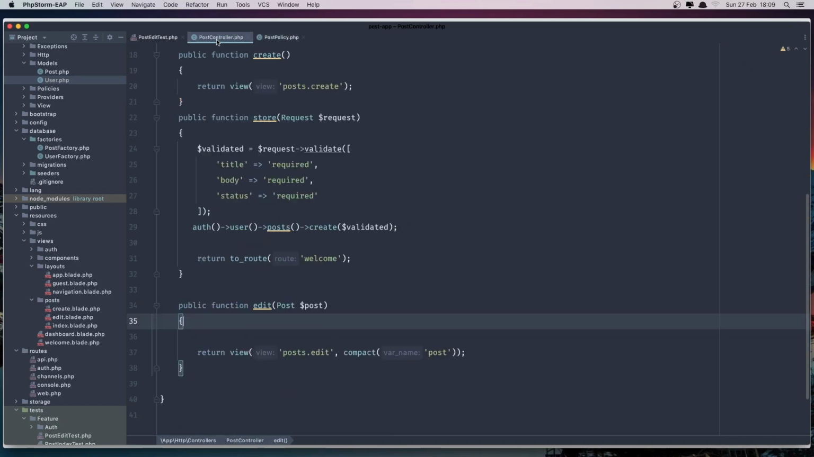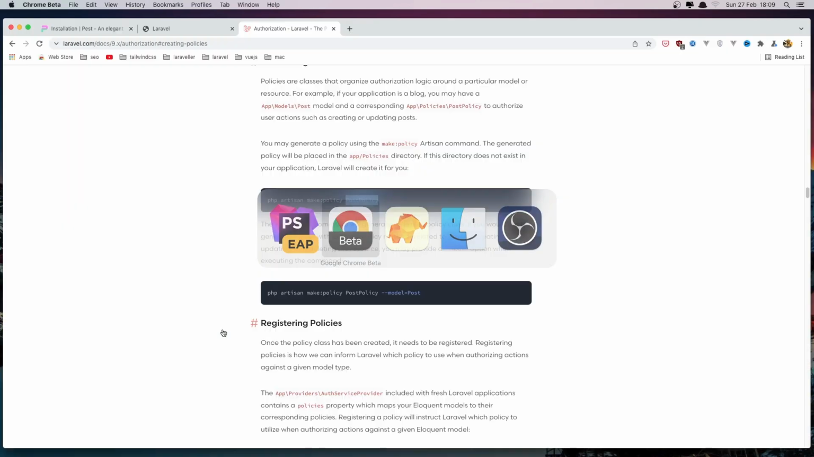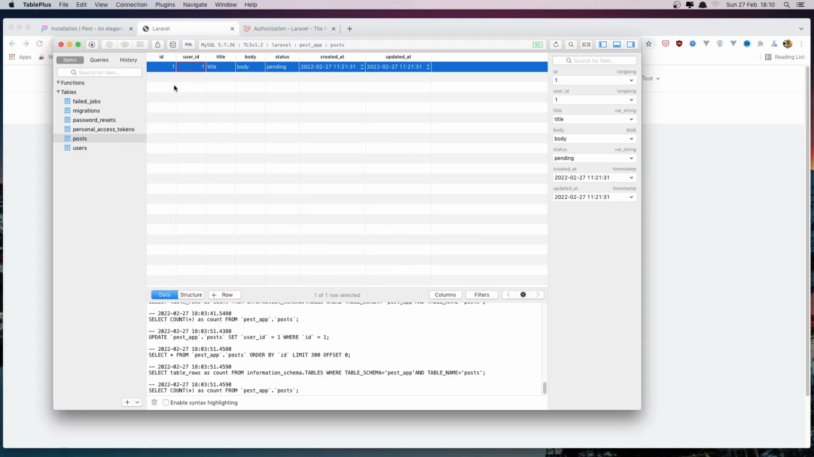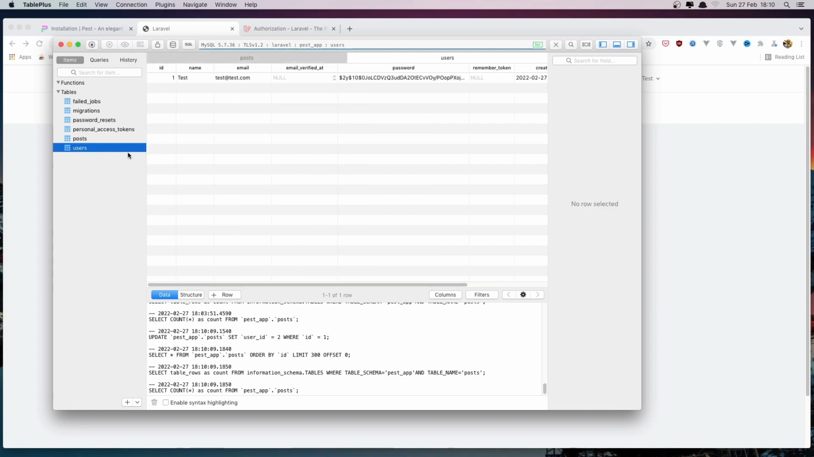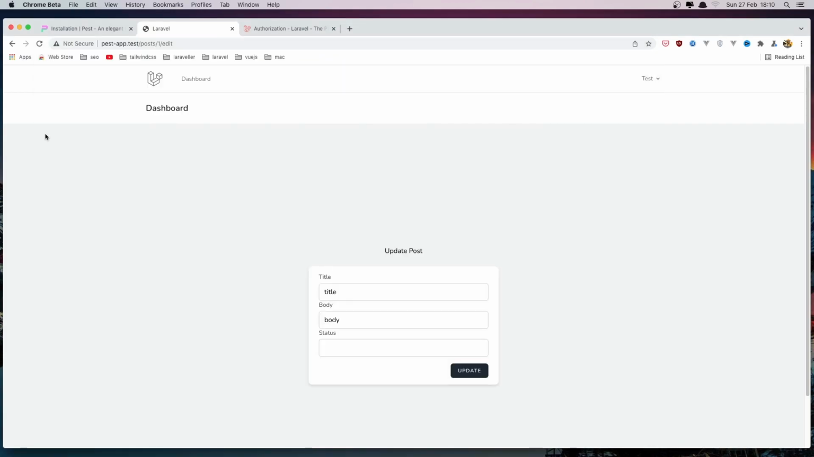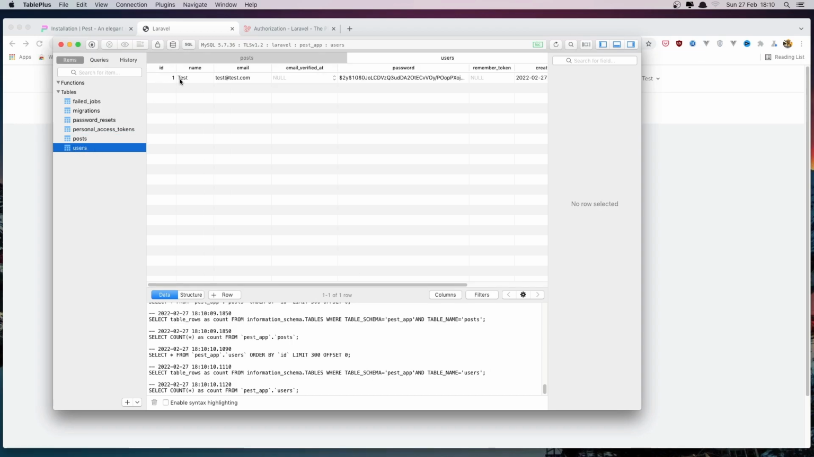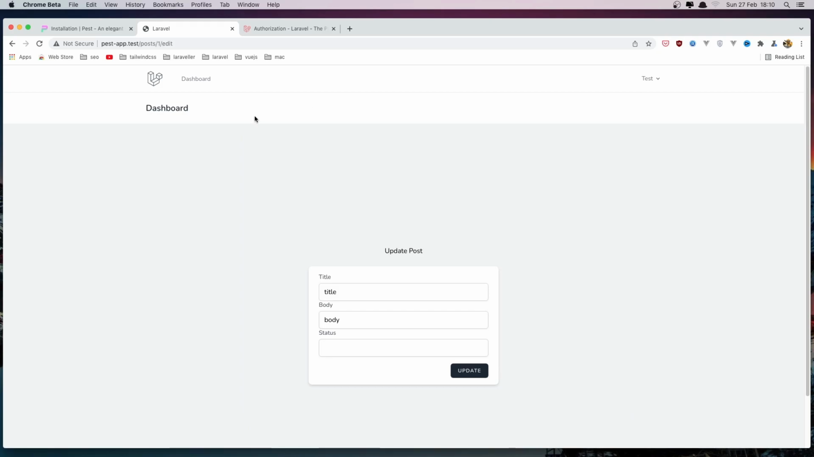Okay, now in the post controller, when we show the edit blade, I want to check if this post belongs to this user. So right now, if I change the ID of the user in this post, so come here and change the ID, and in the database I have only one user with ID 1. If I refresh, yeah, we can get that. The user ID is different, it's not this user, which is named test, but we can access that.